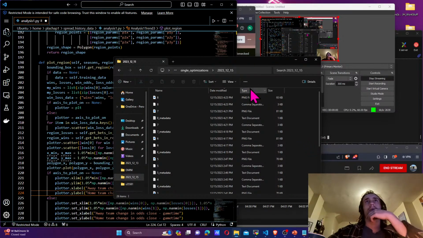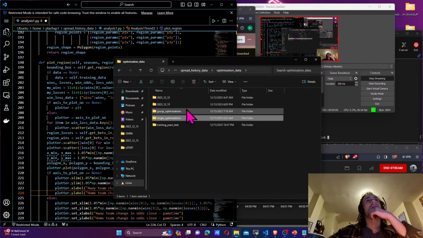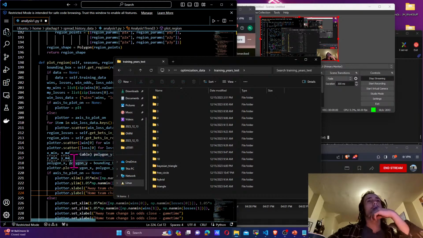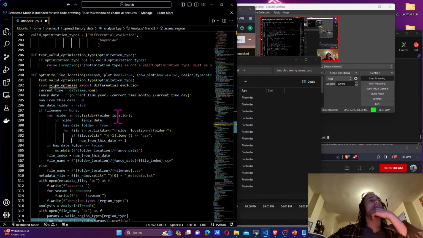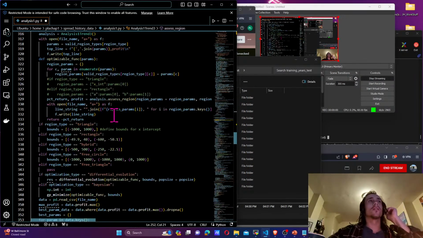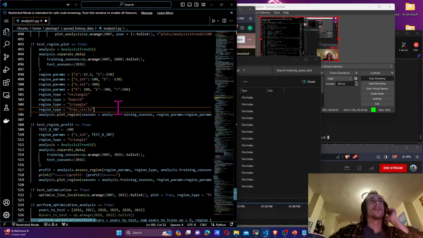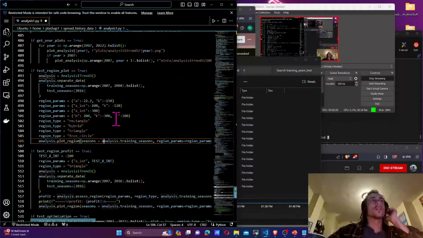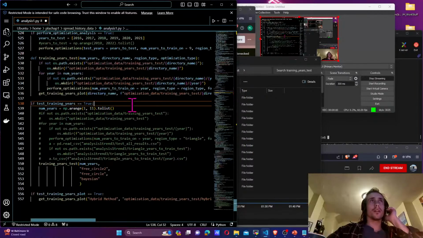So if we go here, optimization data, training years test, we've optimized triangle with the Bayesian technique. While this runs, we can set up an optimization and let it run while we're changing the code. So let's go down here to our tests. Test training years we want to be on.